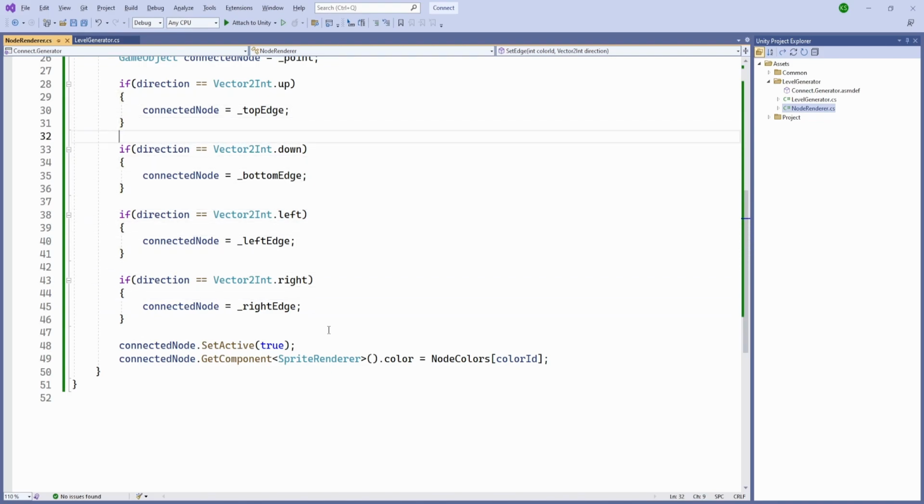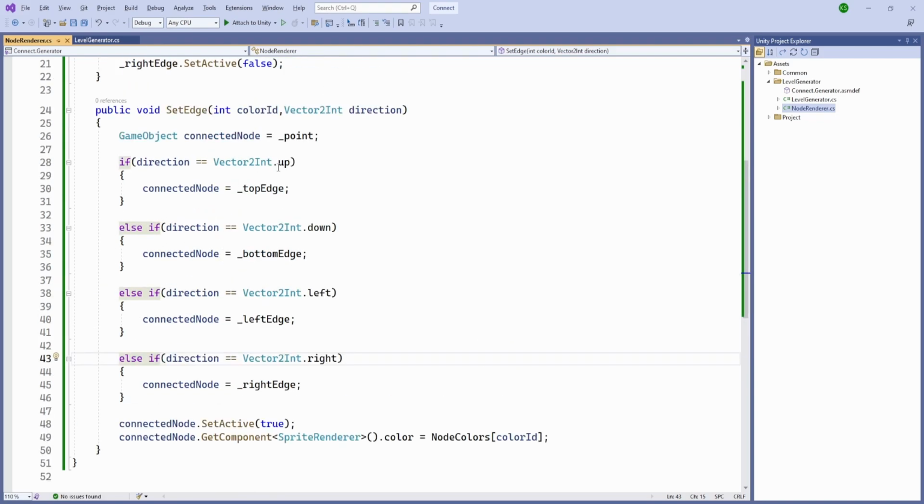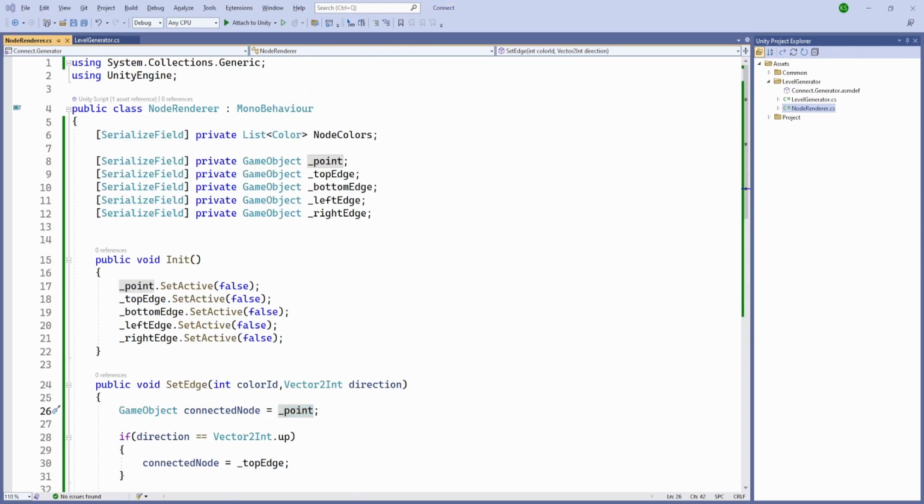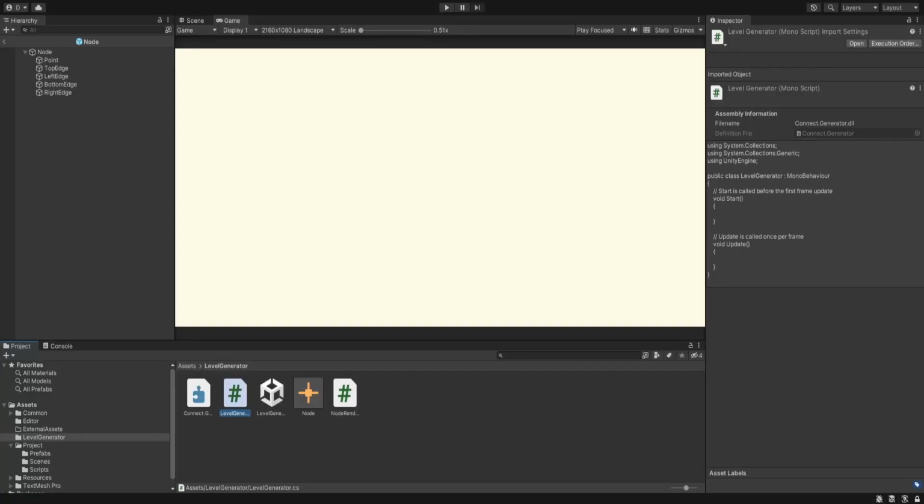And instead of if, we can use an else if. So, else if our direction is 0, then our connected node was our point, which was the starting one, and it should show us our edges. So let's go inside Unity and let's set up our node.